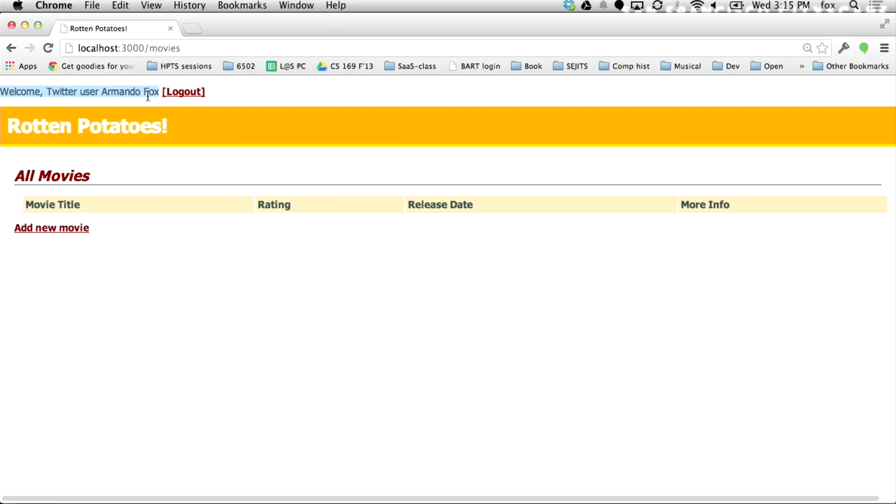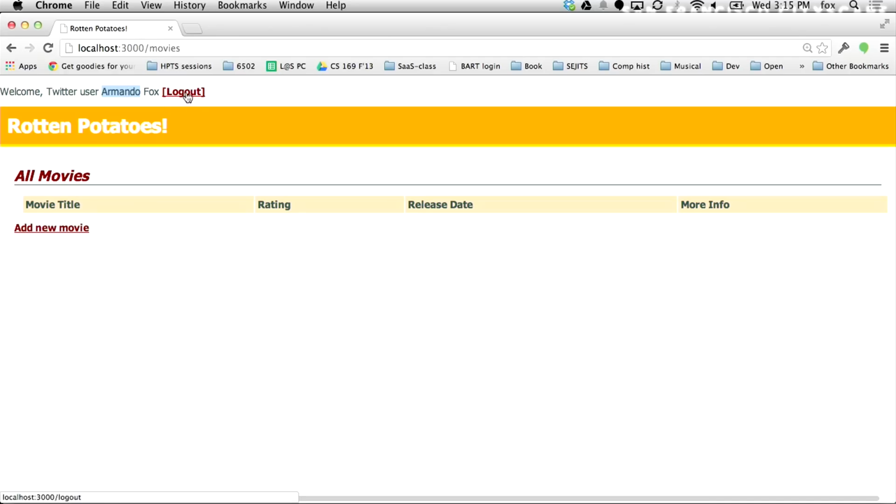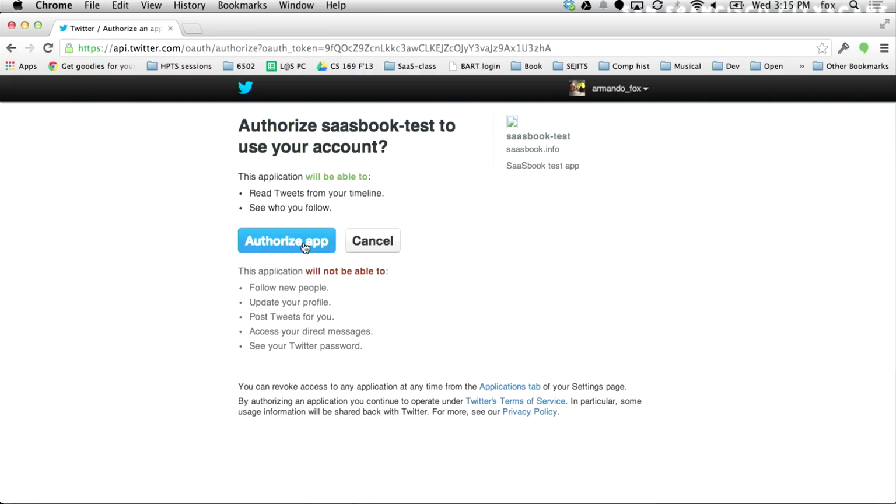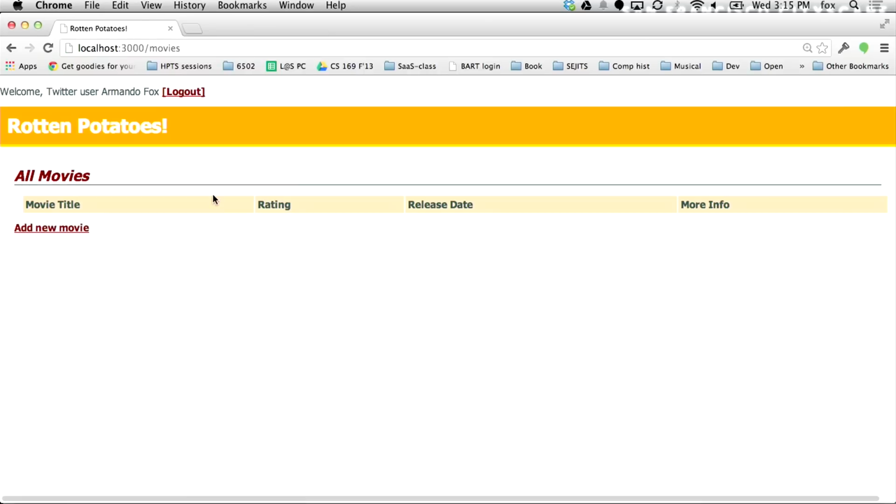And it's not hard to believe that the only place I could have gotten this information is from Twitter, because I haven't actually logged into Rotten Potatoes directly. There's no login flow that's part of my app. The only login flow I did was on Twitter. So this is actually coming from Twitter directly. And if I log out, it reverts to log in with your Twitter account. And hopefully, redirecting. There, OK. I don't know why the redirect didn't work the first time. So that's the most basic example.